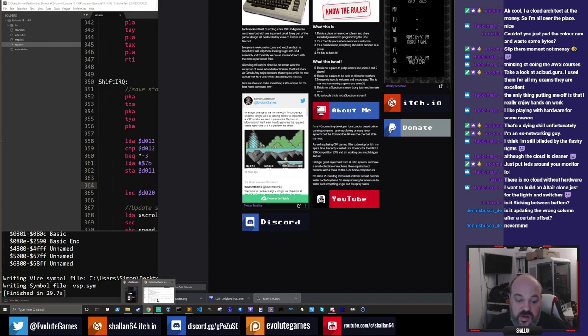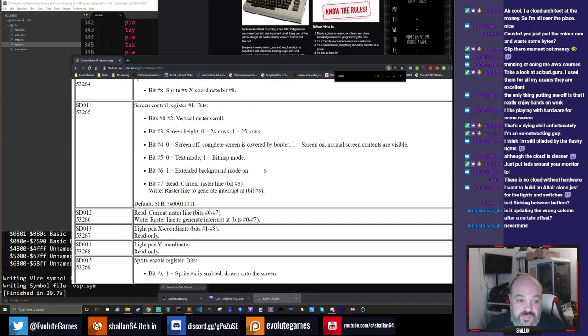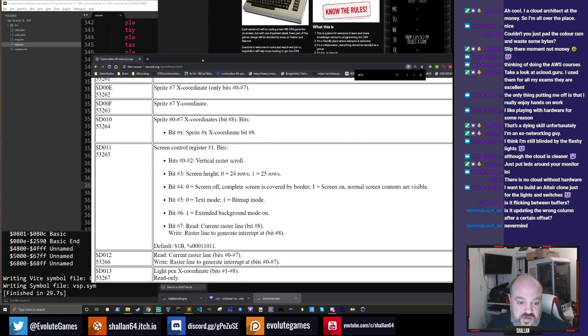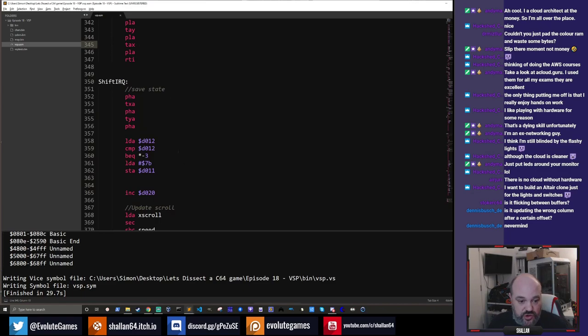So if you look at this, basically that's going to try and set 7B. So this would be extended background mode and bitmap mode, and the screen on, but you can't have both of those things at the same time, so it's going to cause it to just draw a border in that location.